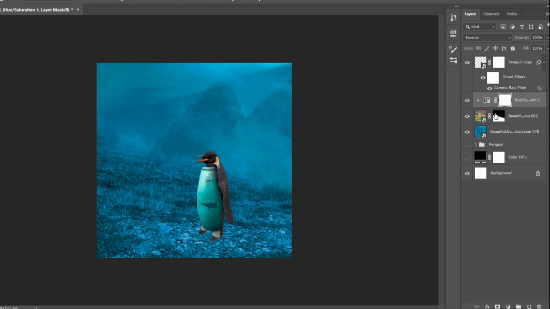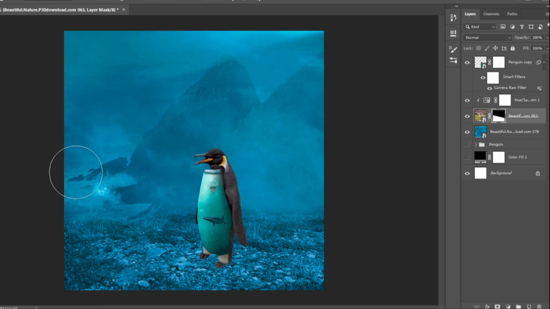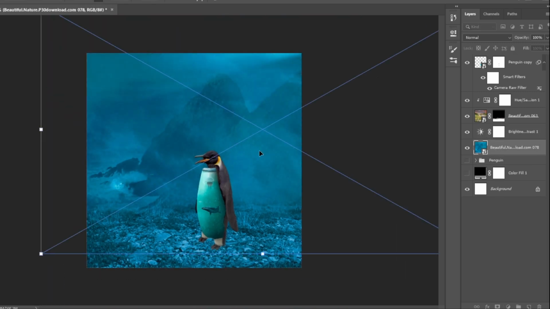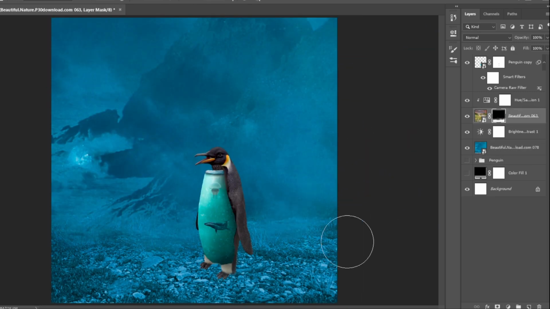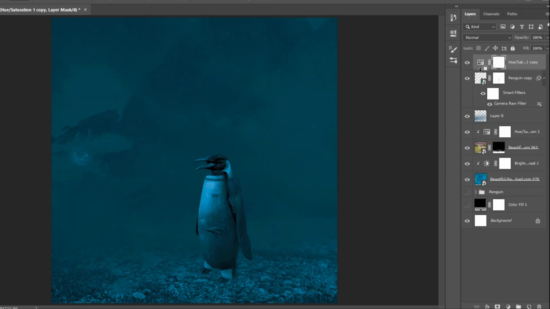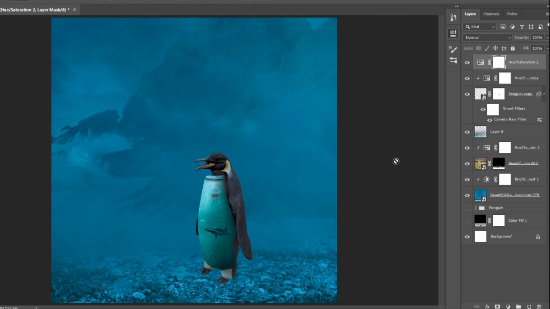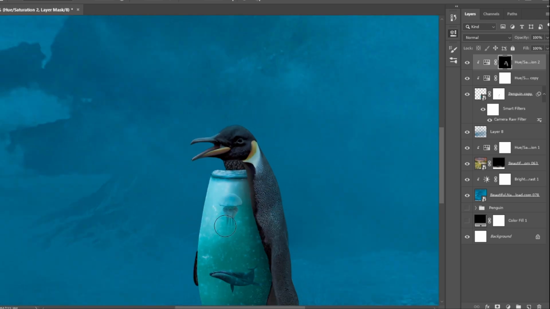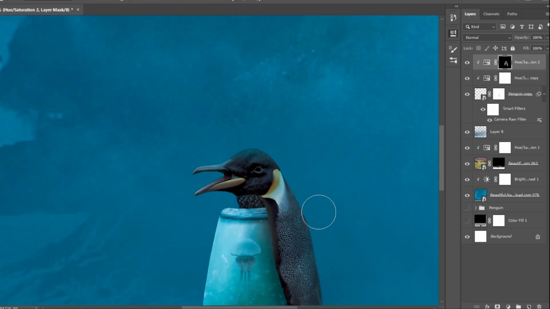Here we go. I think we don't need this part also, so let us erase it. Let's adjust these mountains a bit. Next, I am going to add some fog. Here we go. Let's make our penguin to match the color of the background. For that, I am going to duplicate this hue and saturation layer on top of the penguin. Next, decrease its opacity and here we go.